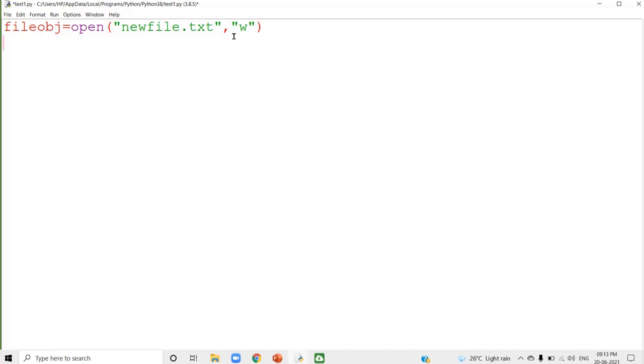Next, to write into the file we need to use the method write. Write is the method of the file object. Here the file object is file obj. File object dot write. Now you can write anything inside the bracket. It must be enclosed in double quotes. So I am going to write: Python is a programming language.